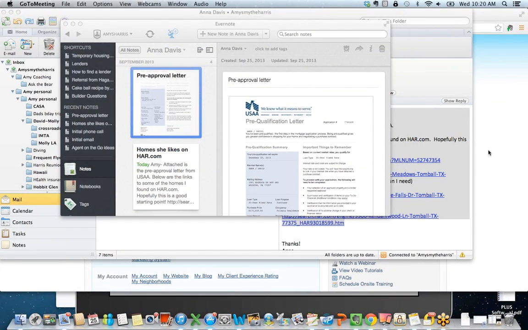So I go to Anna's file. This is just normal, typical file management. And I double click on that. And now, if you'll notice on the left-hand side, home she likes, pre-approval, phone call, initial email. So I have everything kind of in a flow for me, and it's in one spot. And because Evernote is cloud-based, it's going to be the same on my iPad.